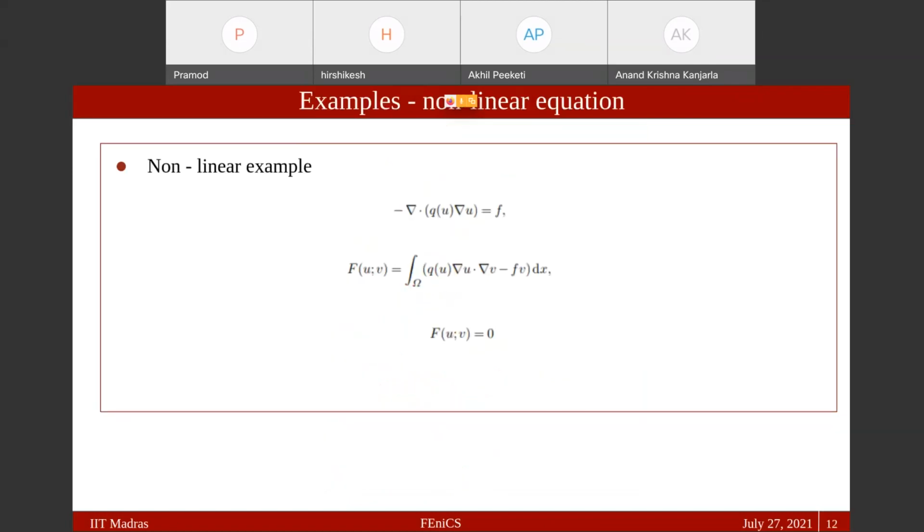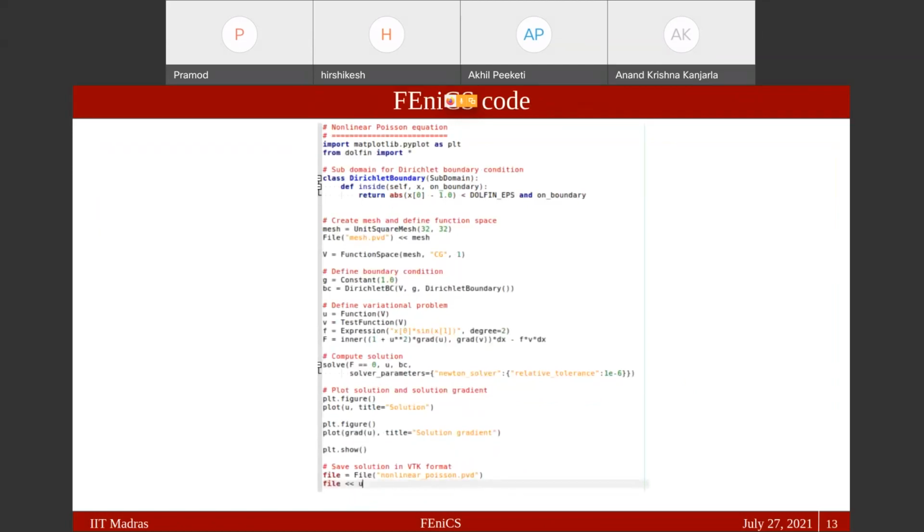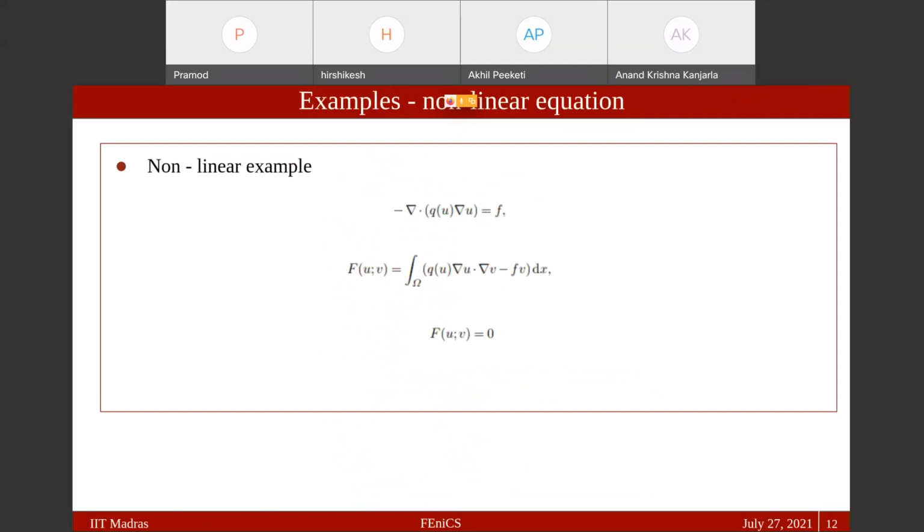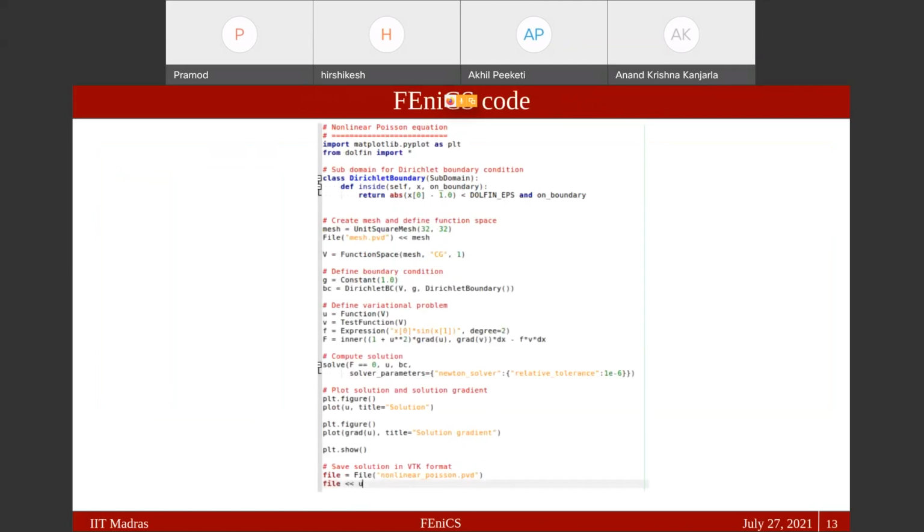So this is what the nonlinear example was all about. You need not worry about what the form of Q is and everything; it will automatically take care of it. Here in this case, we have used the form of 1 plus u square, so that will automatically be solved.